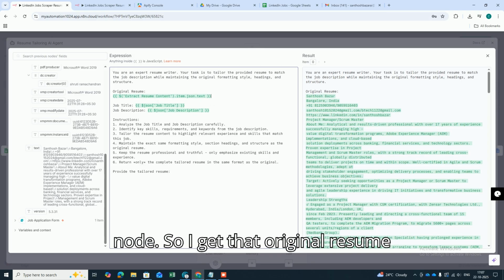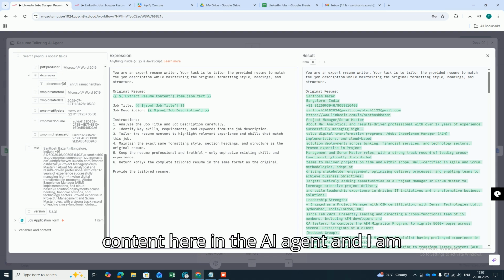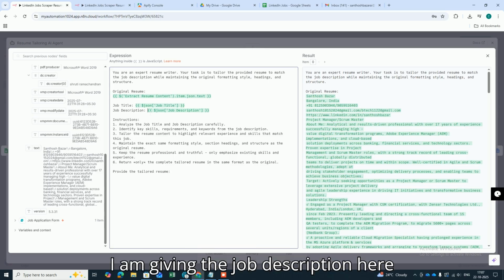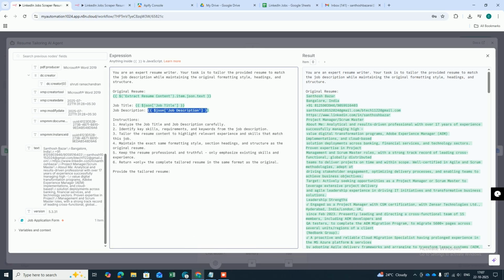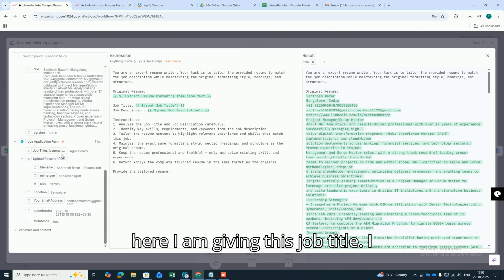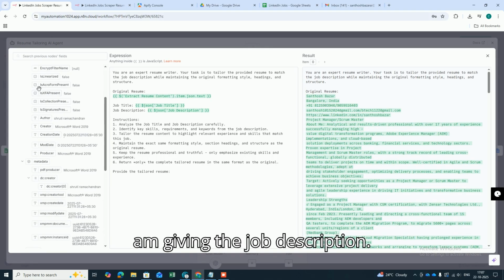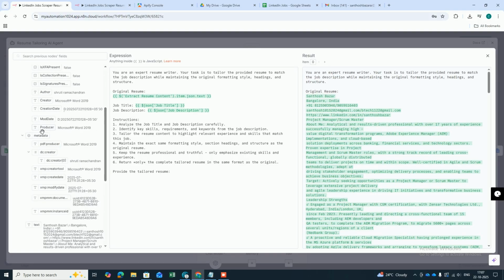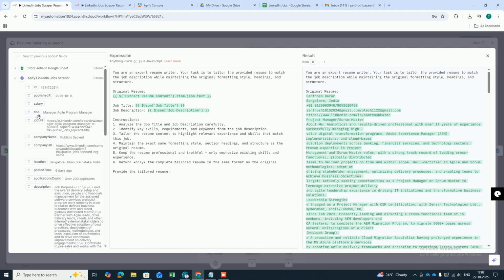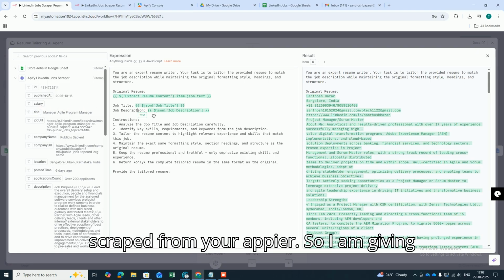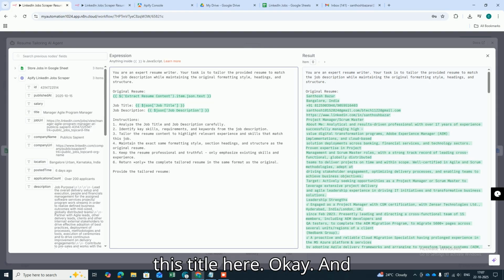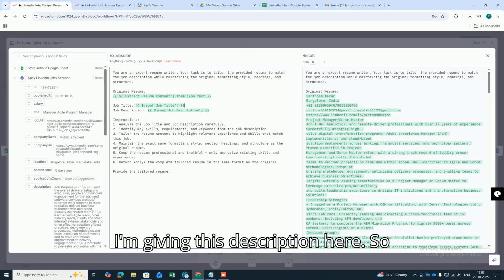So I get that original resume content here in the AI agent, and I am giving the job title and the job description here, which we have entered in our form. I am giving the job title and job description which you have scraped from your API file. So I am giving this title here, and I am giving this description here.